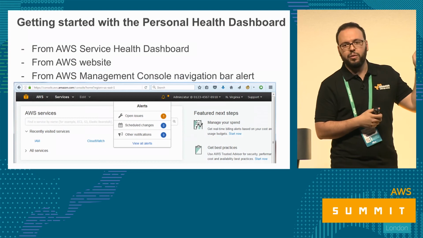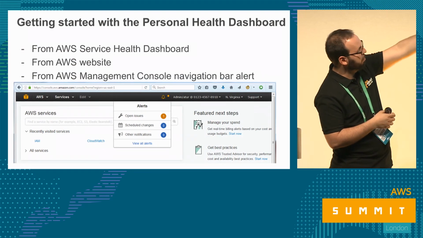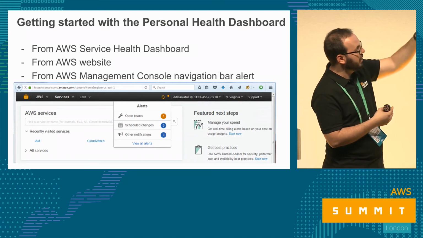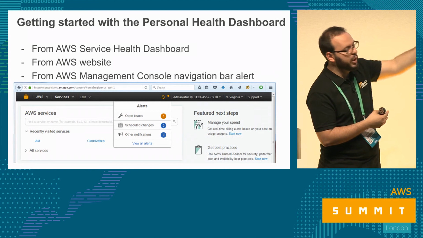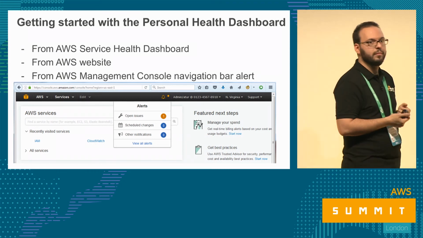Or probably you've seen this before, but you never paid attention. On the console, we introduced this last year, it's a big bell over there. That's Health. If you see that little button over there, and you see any open issues, you should check this out. Okay?